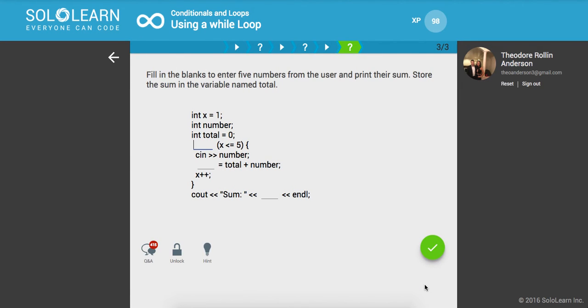Fill in the blanks to enter 5 numbers from the user and print their sum. Store the sum in a variable named total. So, say while x is less than or equal to 5. Then we're going to say cin >> number, total is equal to total plus the number. And finally, we're going to print out total on this line. Make sure we got that right.